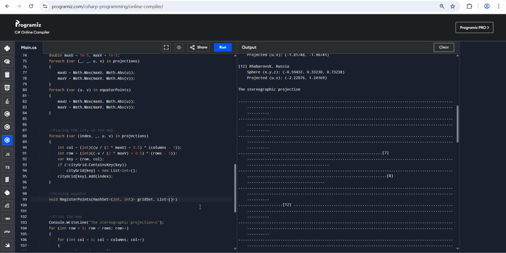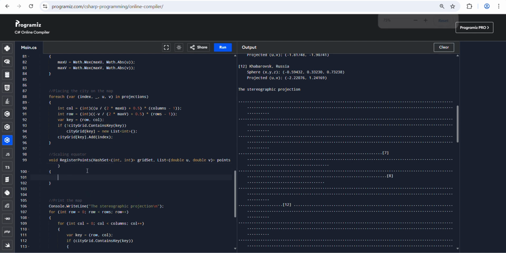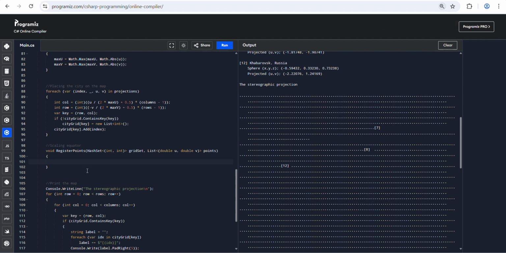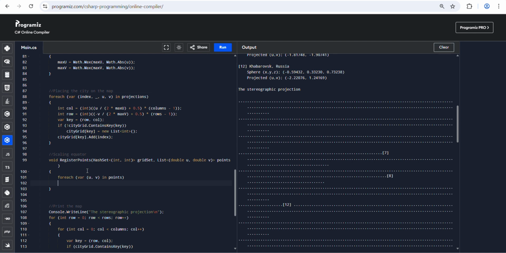Okay, so concentrate. With these points at the end, I want a loop there. Is that correct? Yes, that's correct. So for each var in the points that we defined earlier.